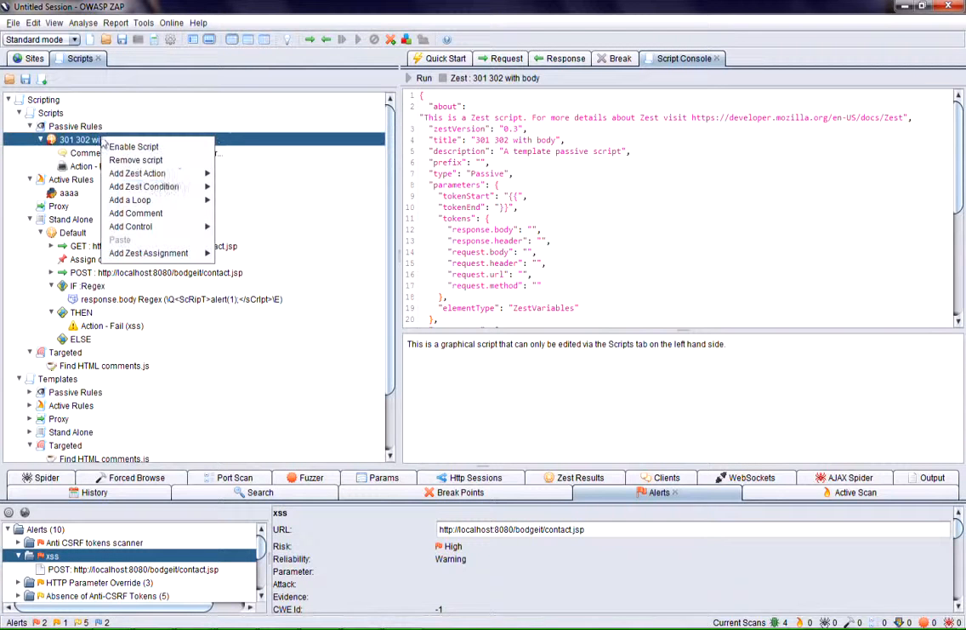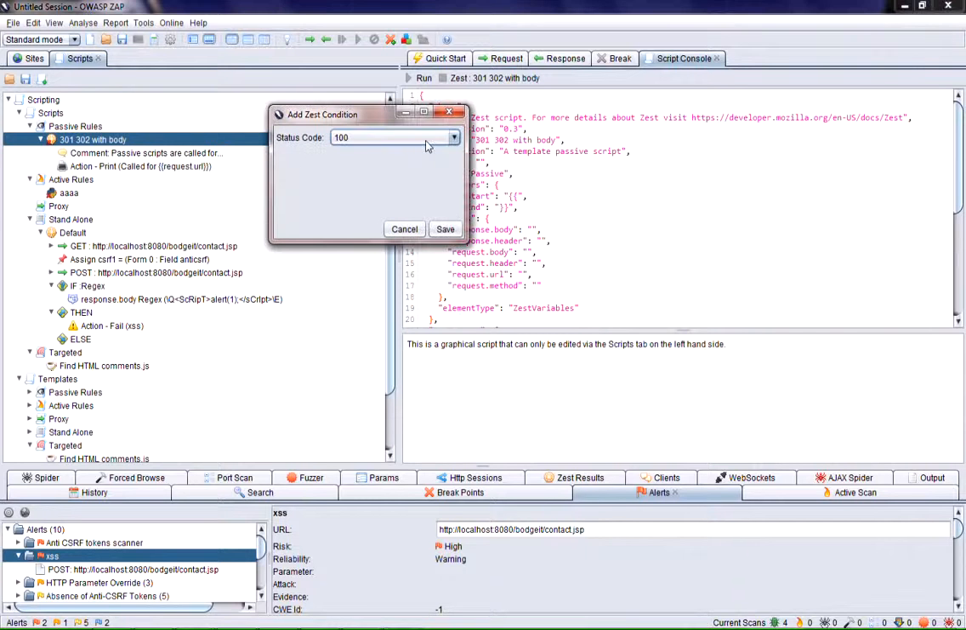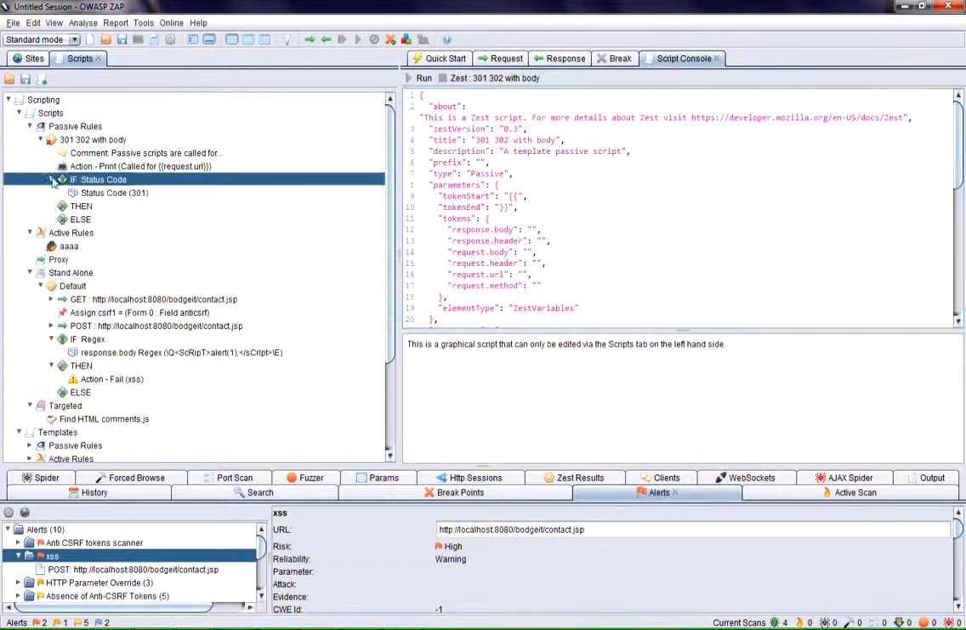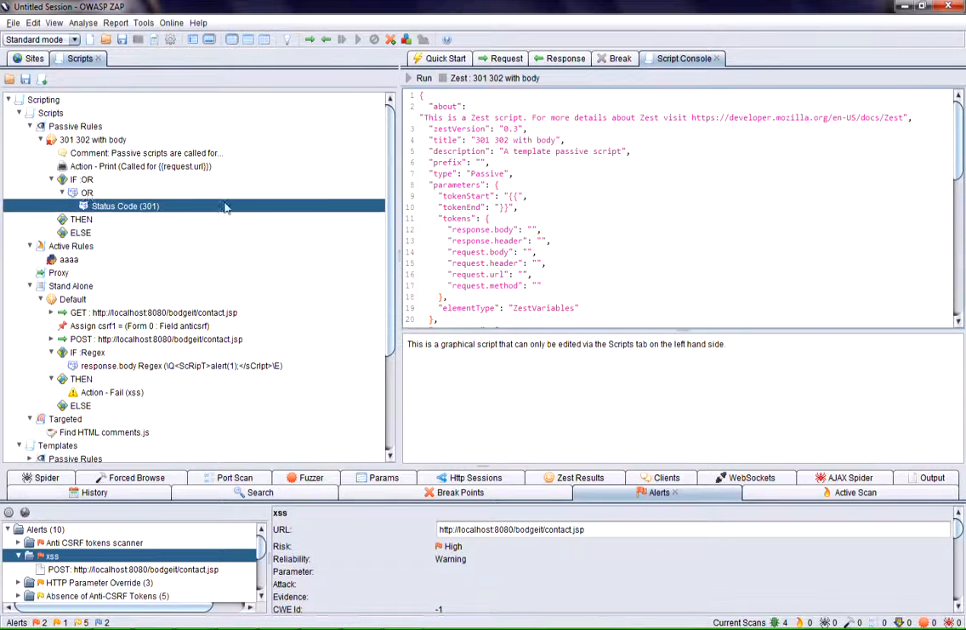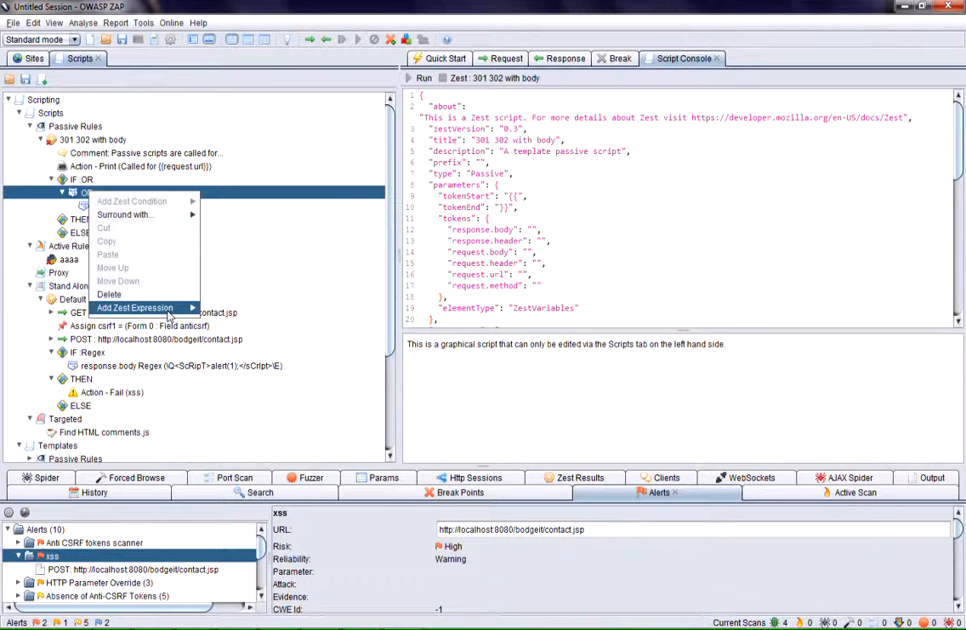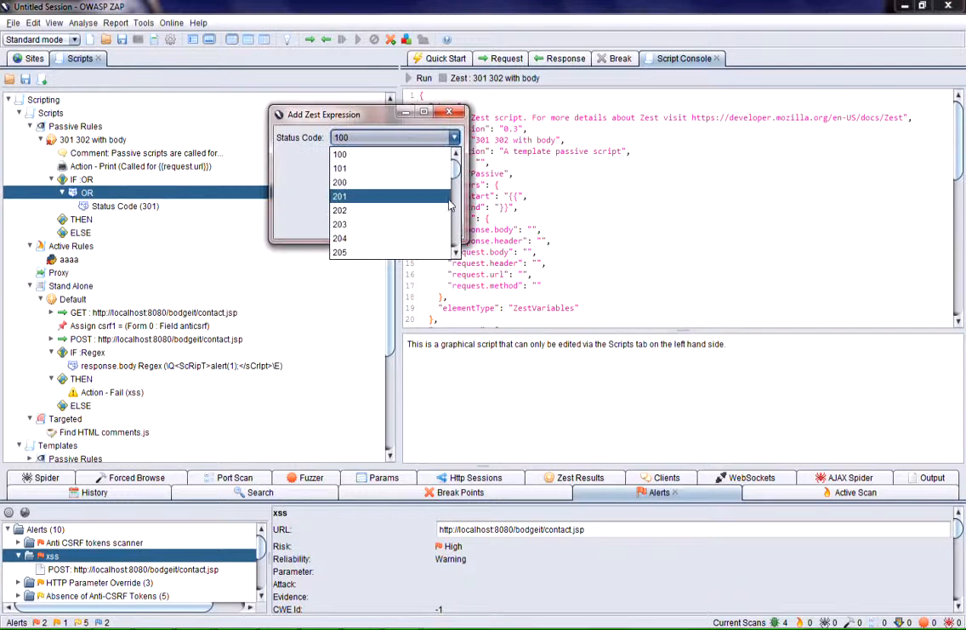So what do we want? We want a conditional, and we want to check the status code. So we want a 301. Actually, no, we want 301 or 302. So right-click on that. Right-click everywhere in Zest and ZAP as well. So we can surround that with an OR expression. And then we want to add an expression of another status code of a 302.